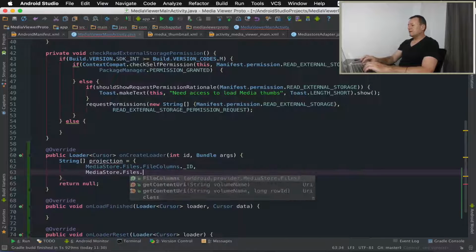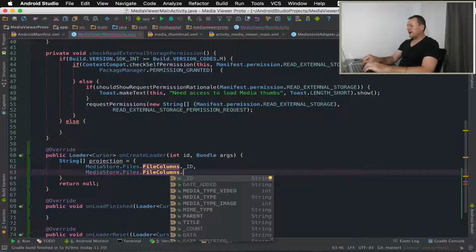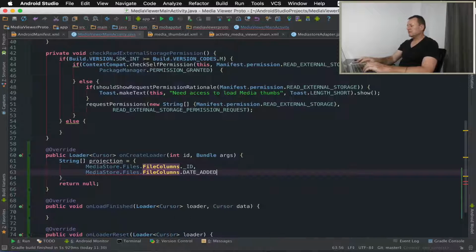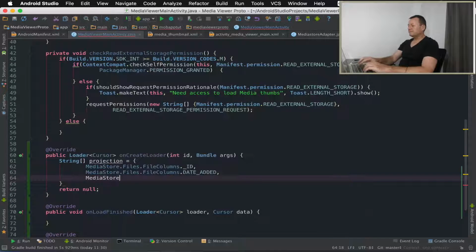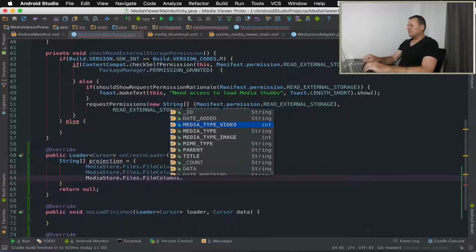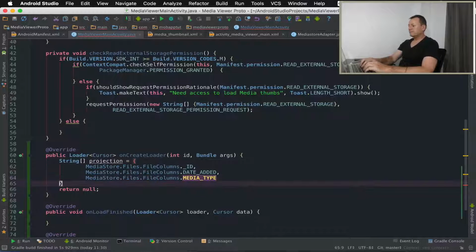Next one's going to be date added. I want to sort it so only the latest files show at the top of the recycler view. So we need date added. And finally, the media type. So that's basically what I want returned back in the cursor.